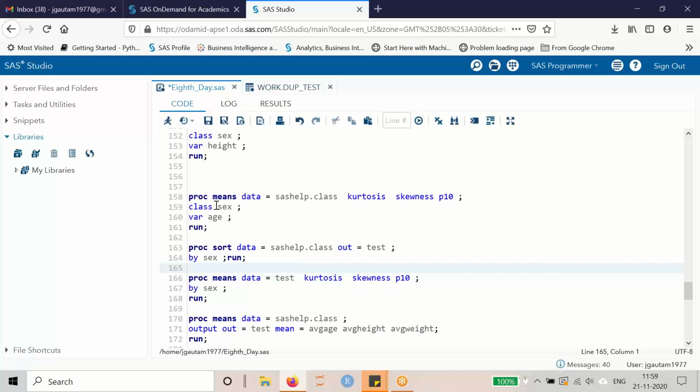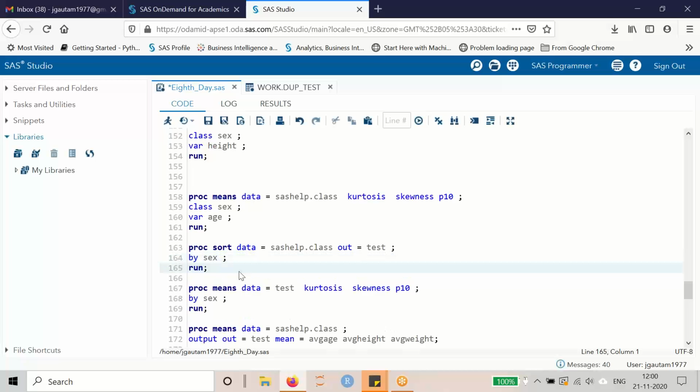Right? Apart from the class statement, you can use the by statement in क्लास के अलावा आप बाई स्टेटमेंट भी यूज कर सकते हो. Then we will check how the output will be different. आउटपुट कैसे अलग दिखेगा वो भी देखते हैं.